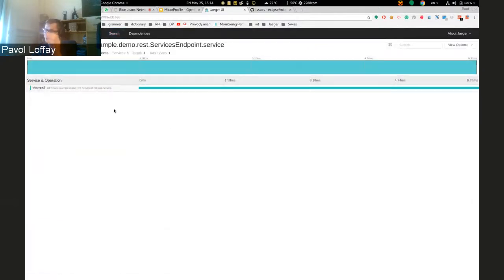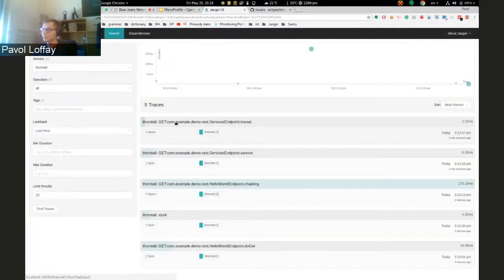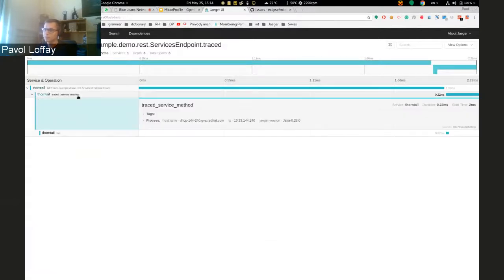This is for the not traced, and we can see there is one span which is for the endpoint invocation of the JAX-RS, not for the invocation of the bean method. The second one is for the traced, so we can see the endpoint, then the service method. At the moment, there are no tags. We don't add any metadata to the span. In the future, we could, for example, log exceptions if there are any, or do something with the parameters.